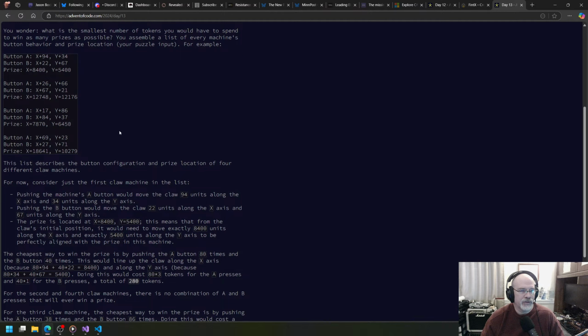This list describes the button configuration and prize location of 4 different claw machines. For now, consider just the first claw machine in the list. Pushing the machine's A button would move the claw 94 units along the x-axis and 34 units along the y-axis. Pushing the B button would do 22 and 67. The prize is located here. This means that from the claw's initial position, it would need to move exactly 8,400 units along the x-axis and exactly 5,400 along the y-axis to be perfectly aligned with the prize in this machine.